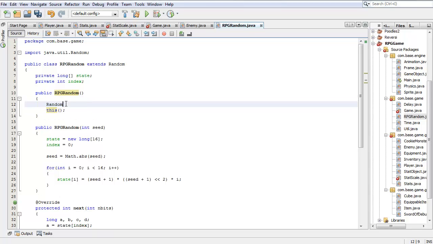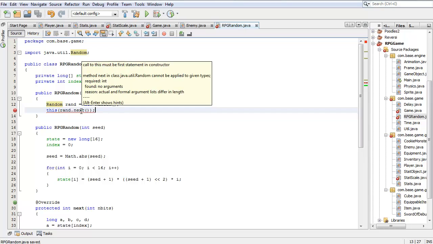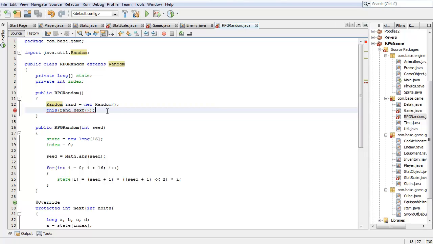I'm going to say Random rand equals new Random. Yeah, you see where this is going. And I'm just going to get some random number from Java's random pool, and I'm going to seed it with that. Call to this must be first. Oh. Oh dear.